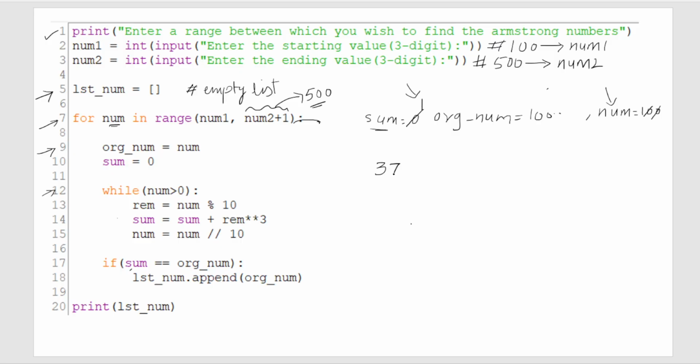Suppose the number is 371, which lies somewhere between 100 and 500, right? So suppose this num comes up to be this number. This is the number that num is now reading. So it will go up again and store this num as the original num. So original num now will have the value 371, right?